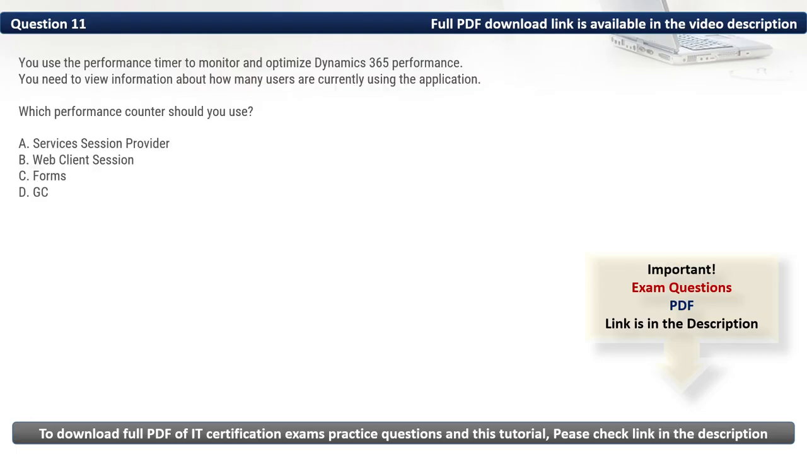Question 11. You use the performance timer to monitor and optimize Dynamics 365 performance. You need to view information about how many users are currently using the application. Which performance counter should you use?